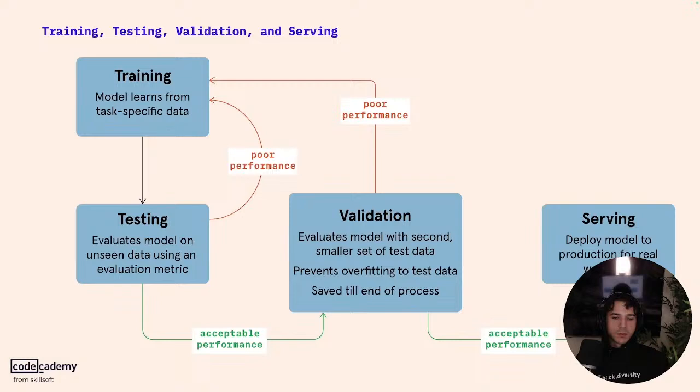But if the test set is also used as the validation set, then that can lead to overfitting. So it's good to have another portion of the data set aside as a validation set that the model can only see closer to deployment. By isolating this set until the end of the model tuning process, it will serve as a final unbiased test of performance. Finally, if the model performs acceptably, then we can deploy the model into a production environment where it can be used to perform real-world tasks.